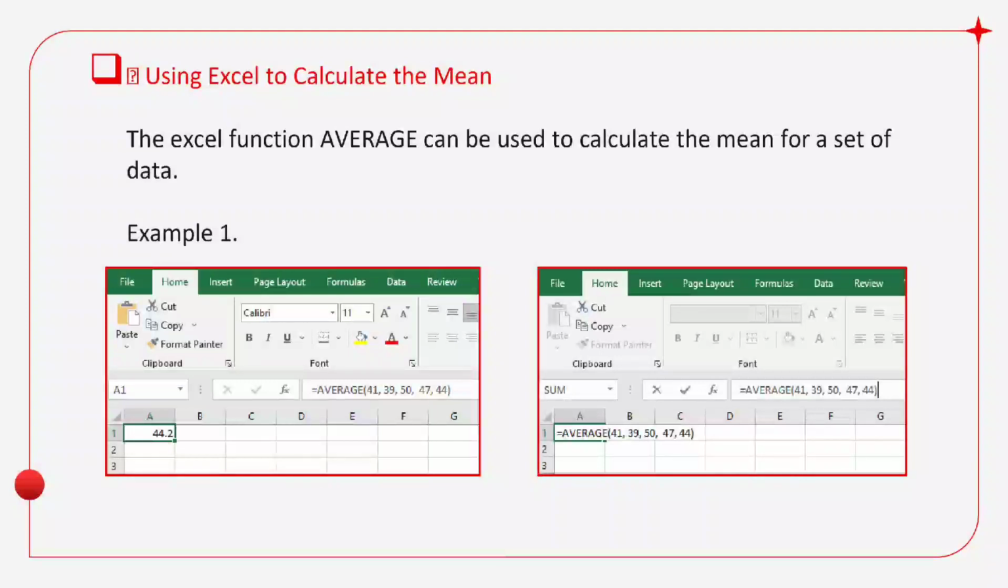So we will enter the data values in cells A1 to A5, or it depends on you. Then use the average function to calculate the mean. The Excel formula to calculate the mean for this set of data would be equals AVERAGE A1 colon A5. After entering this formula, Excel will automatically calculate the mean of the data set and display the result in the cell where the formula is entered.